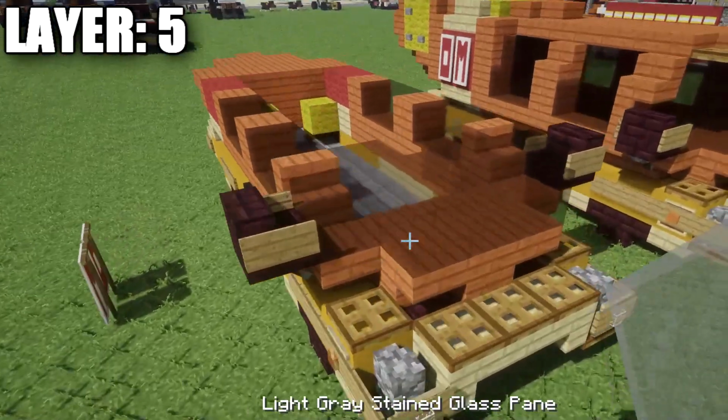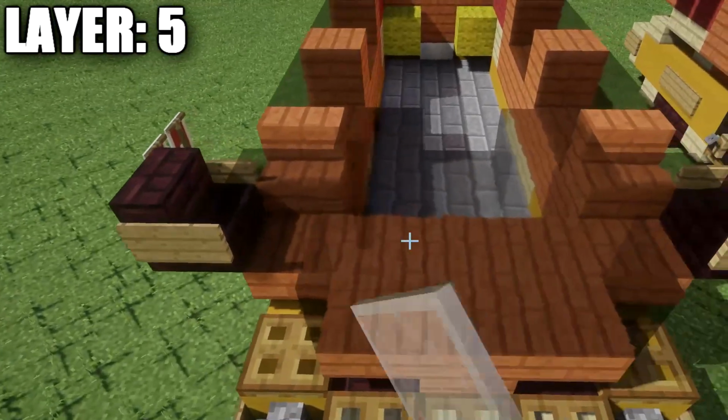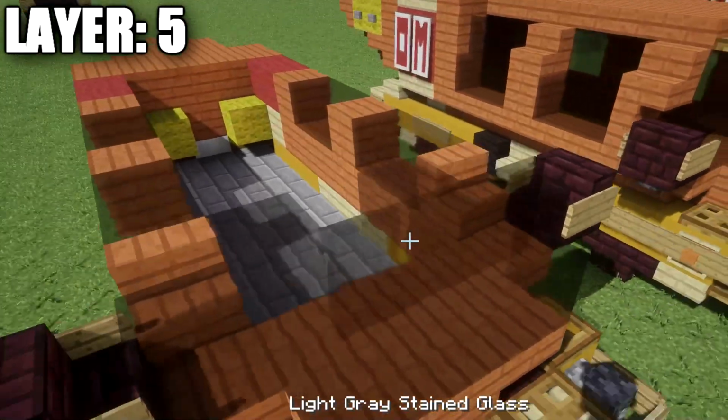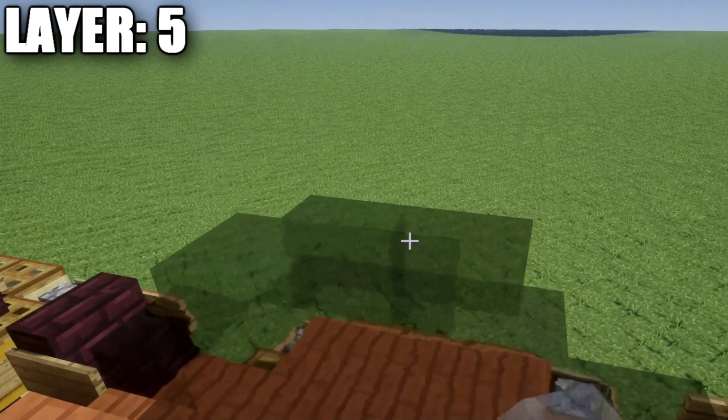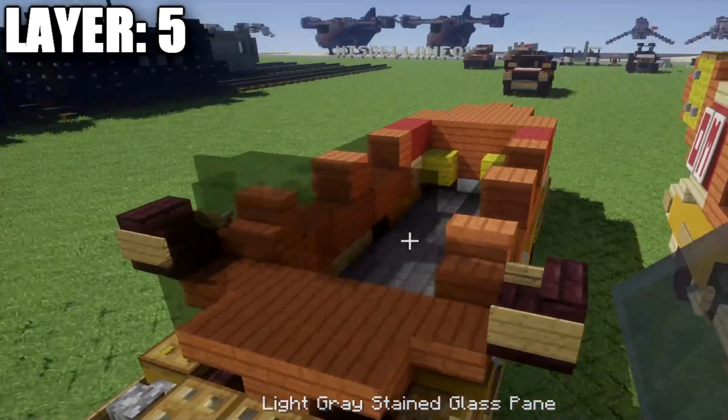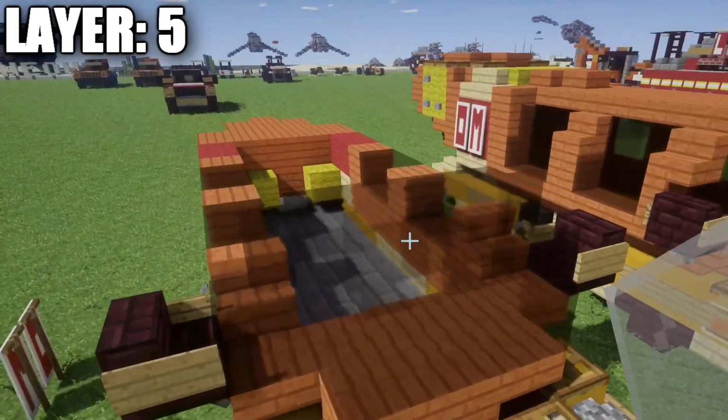For layer 5, we're going to start off by taking light gray stained glass. We're going to place down a row of 3 across the front here of light gray stained glass panes, just like that. Behind those 3 light gray stained glass panes, we're going to place down a row of 3 of light gray stained glass full blocks, followed by a light gray stained glass pane coming off of both ends of that row of 3 of light gray stained glass full blocks.